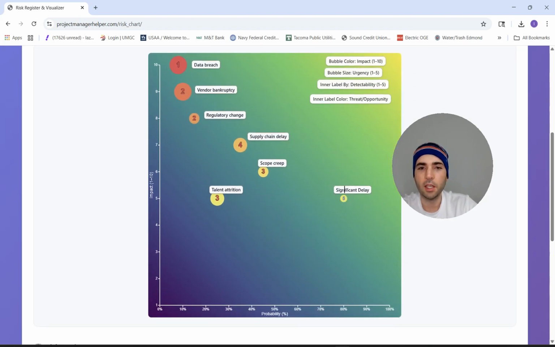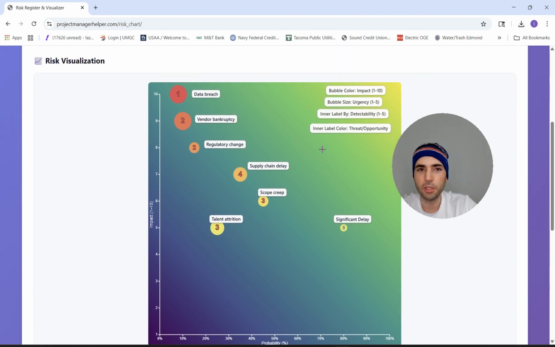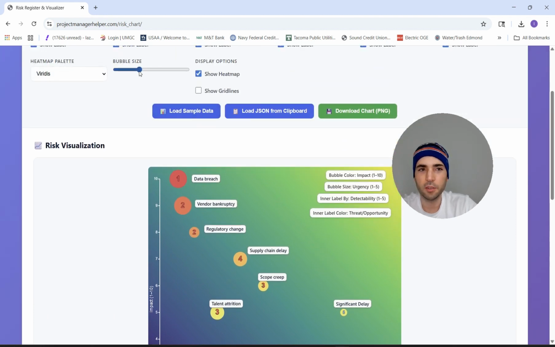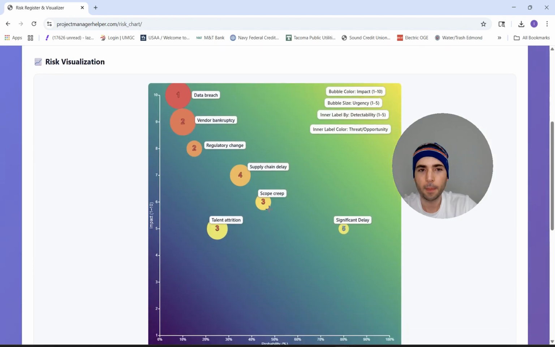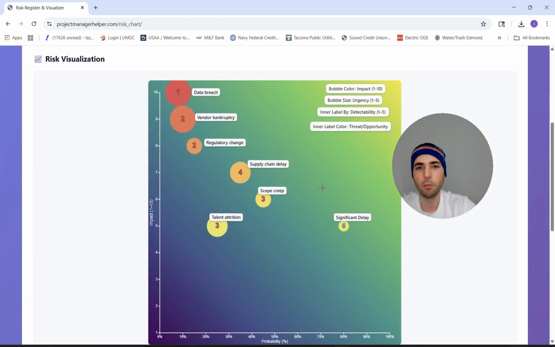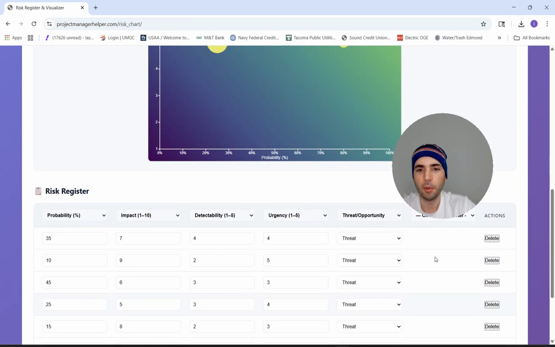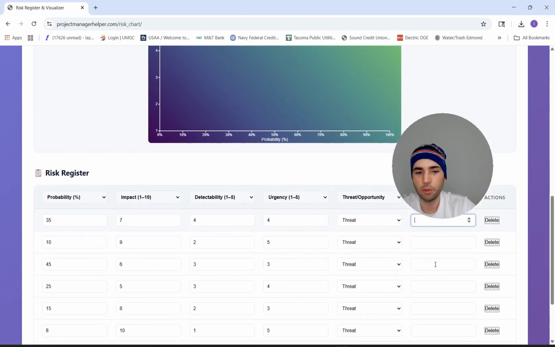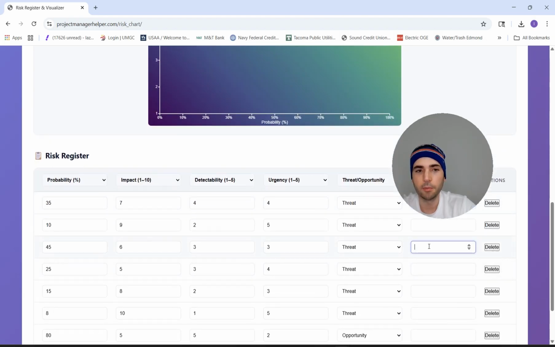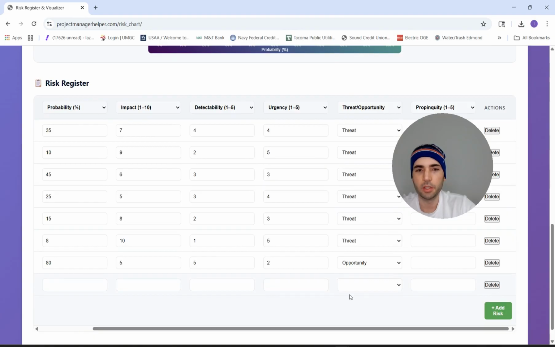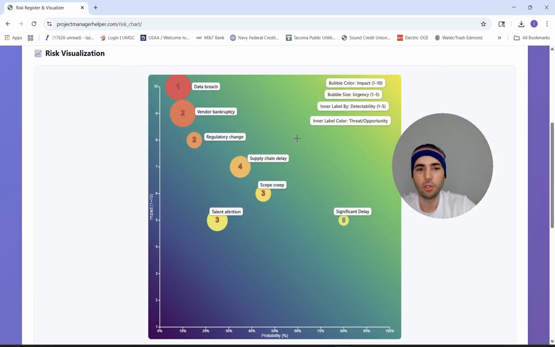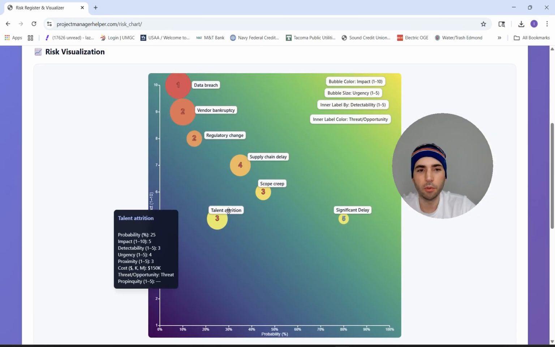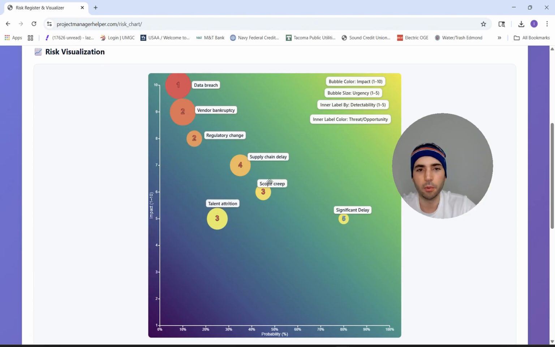Now, sometimes the inner labels will be hard to see, so you can increase the overall size of the bubbles up here. It will make them stand out a little bit more. If you wanted to add additional parameters, just select that. Propinquity, and then 1 through 5, you can just add 3, 4, 5. You can add additional risks, and then your chart will keep updating. And remember, you can move all the labels to wherever you want them for visual clarity.